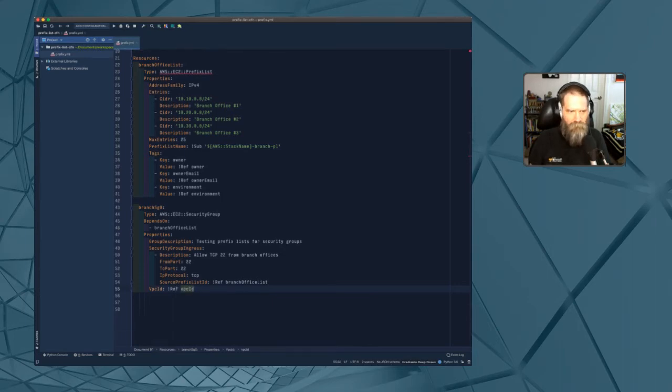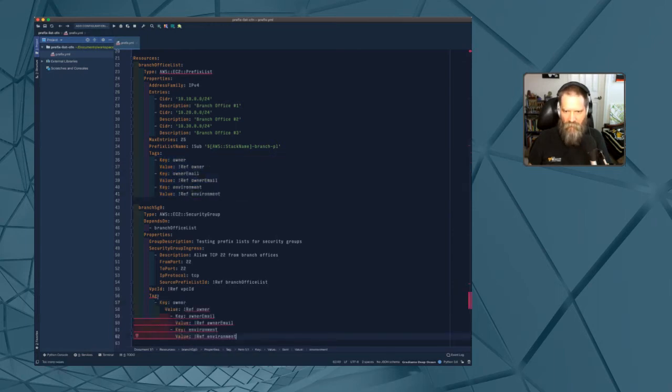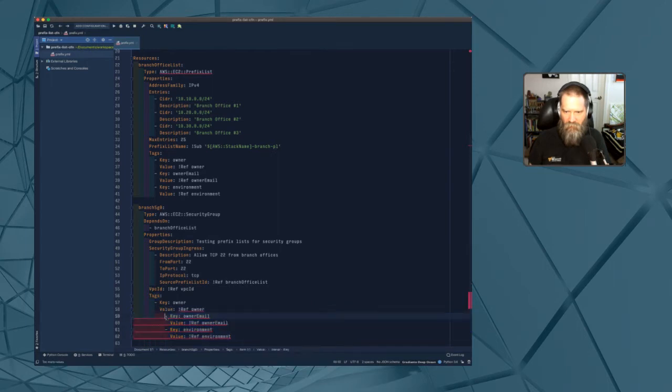Okay. And just like we did before, we are going to tag. So I'll just steal all these tags from up here, and we'll dump that down there. I'm sure this is user error, but PyCharm always does this weird indent.